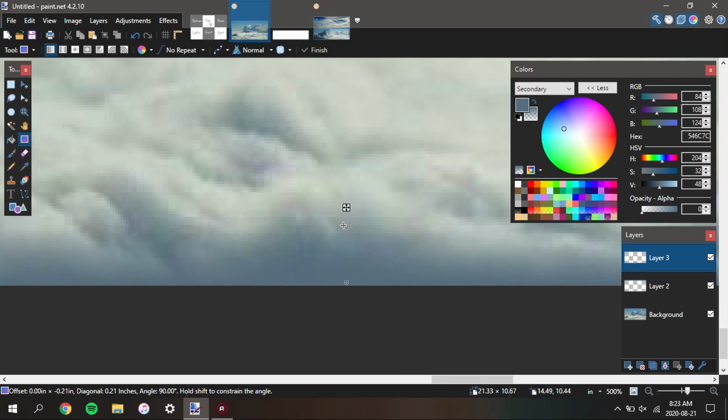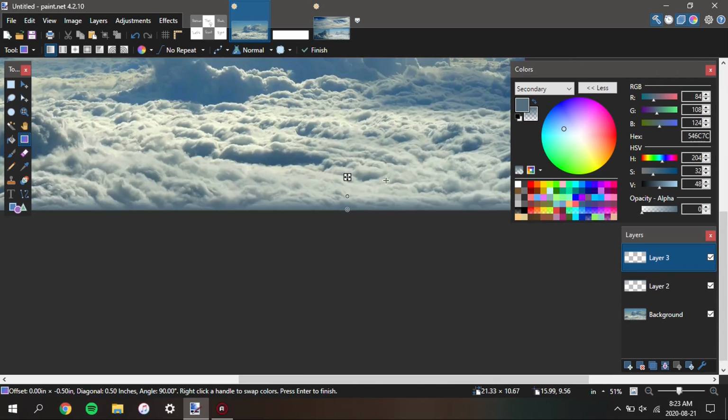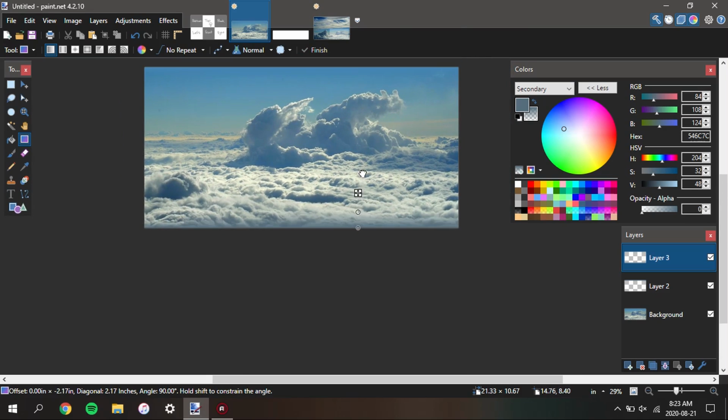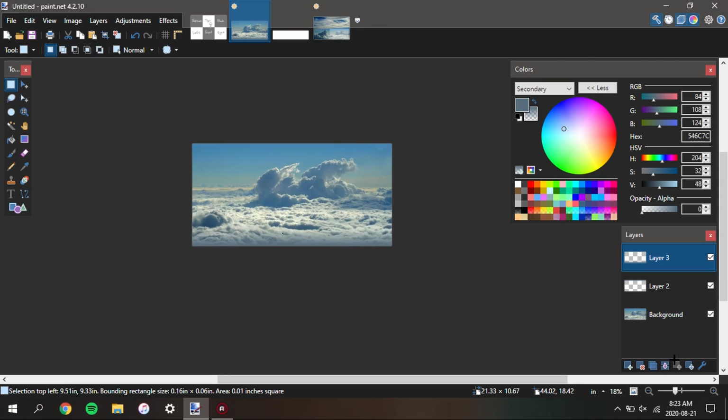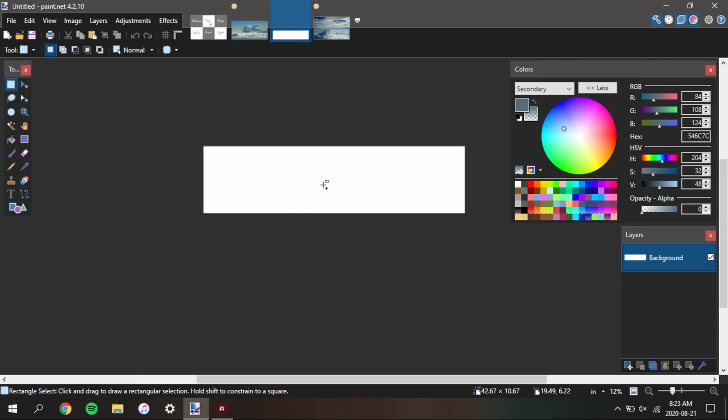Hold shift, and then just do your gradient going up. You can go pretty high up with the gradient. It's up to you. I could go all the way up to here. Then it might kind of take away from some of the clouds, but that there actually looks good. Then we're gonna merge it all down, and then we're going to copy this.